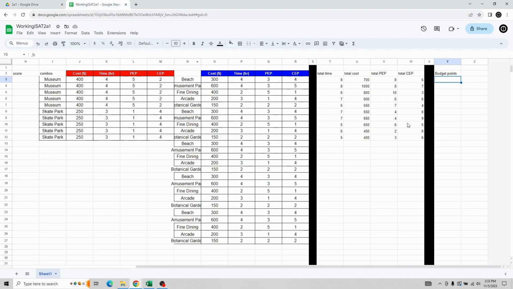Okay, so here's what I'm going to do. I'm going to teach the equation to my spreadsheet. So I'm going to hit equals, and I'm going to take my total cost, or sorry, not my total cost, $1,000. So I'm going to do 1,000 minus my total cost, and I need to do that entire thing divided by 7.